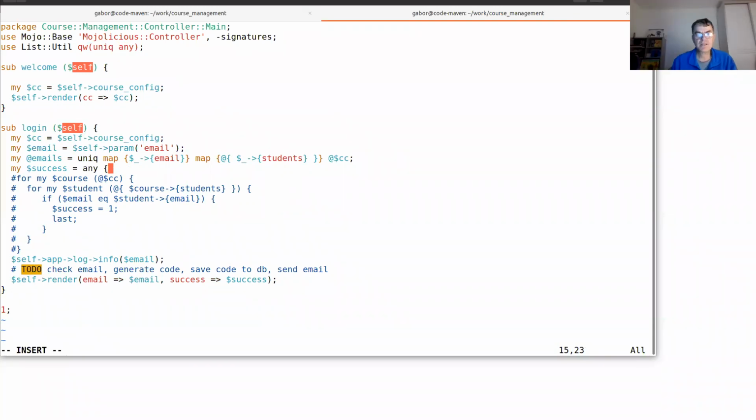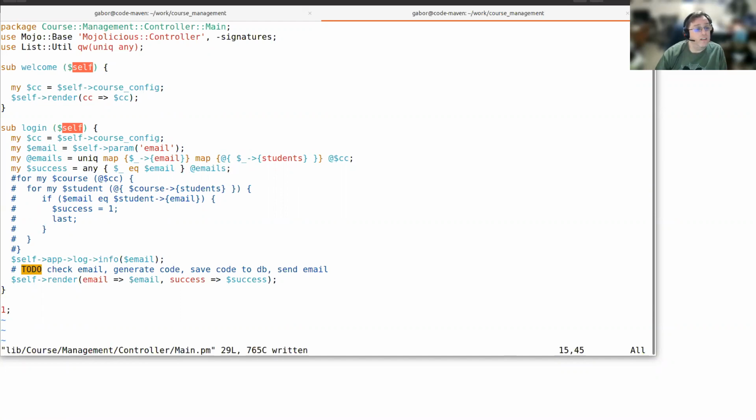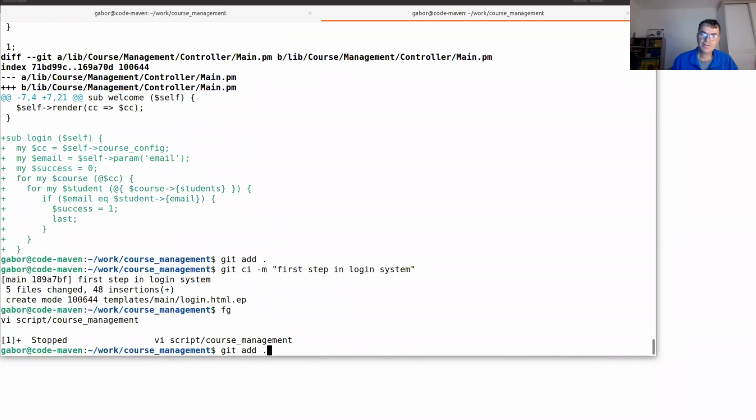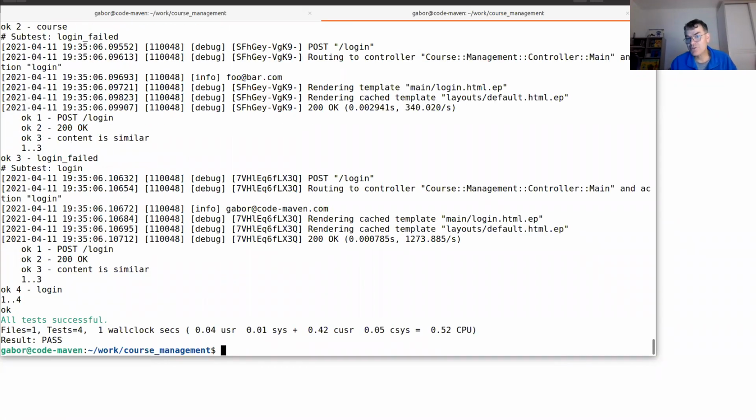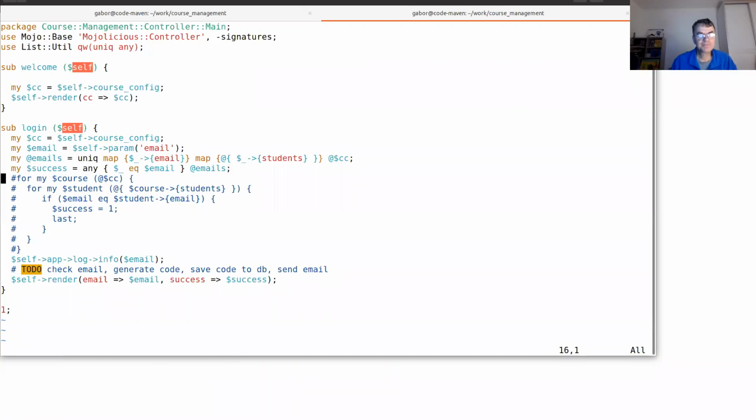And then there is something like this. $_ eq emails. Okay. There, isn't that much nicer? Yeah. And it still works. It still works. Okay. Let's hear it for functional programming. Yeah.